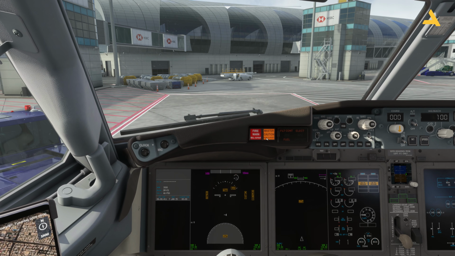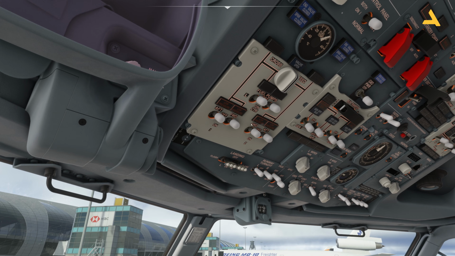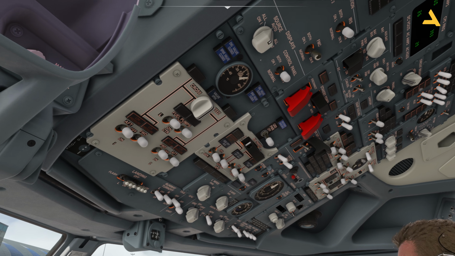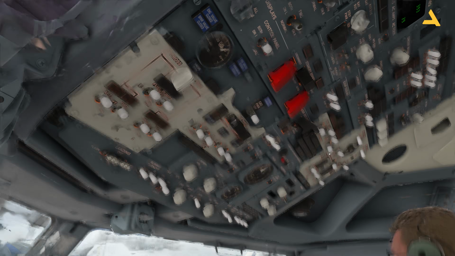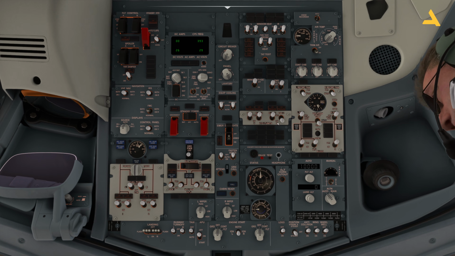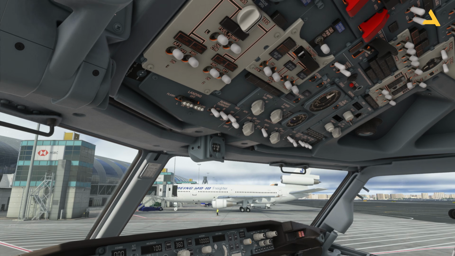So these are the few things that you have to do, and before you proceed further, just make sure that the fuel pumps are also off, and plus the hydraulic pumps are also off, which are over here. So right now you can see that engine 1 and engine 2 are on. Just turn them off. That's it.